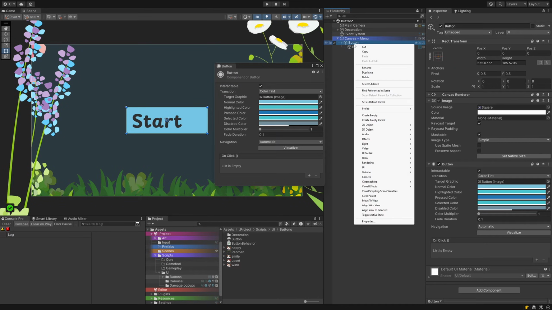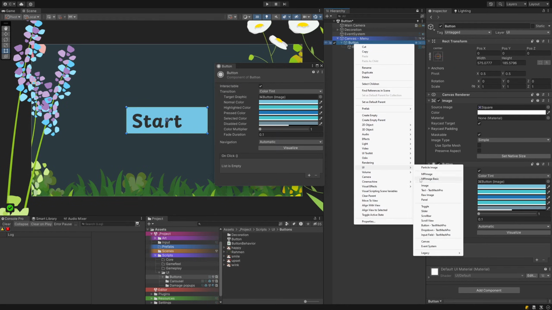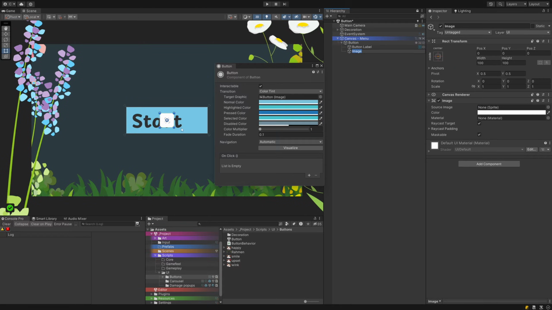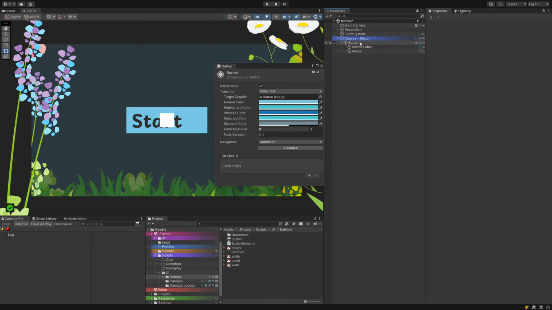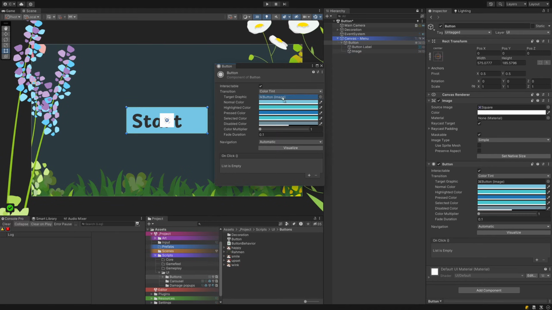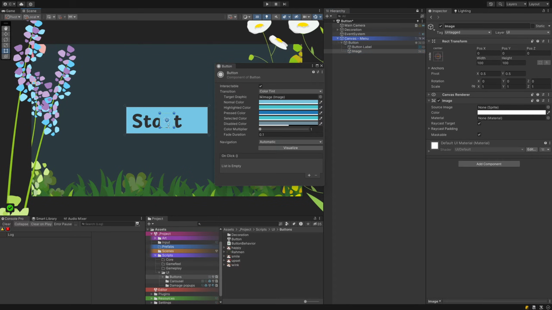Because we have a reference field for the target graphic, we do not need to have these transition effects affect the whole button. Let's add a new child element to our button by right-clicking on it, UI, Image. Now we can go back to the button component and drag that into the graphic we want to interact with.